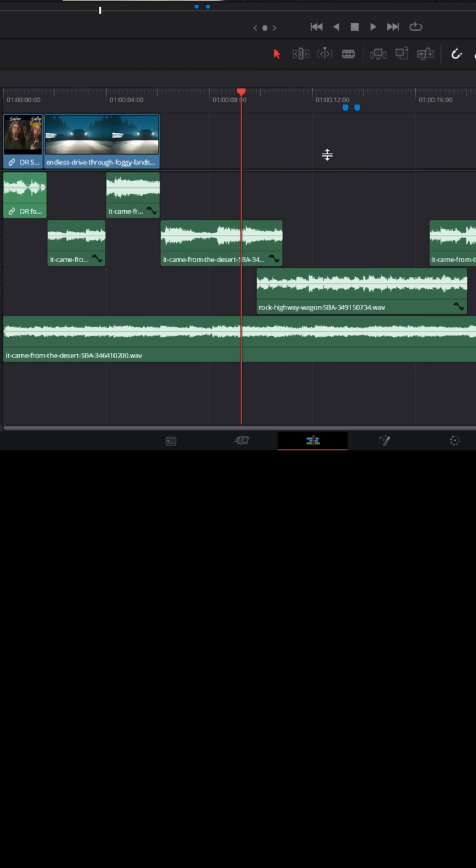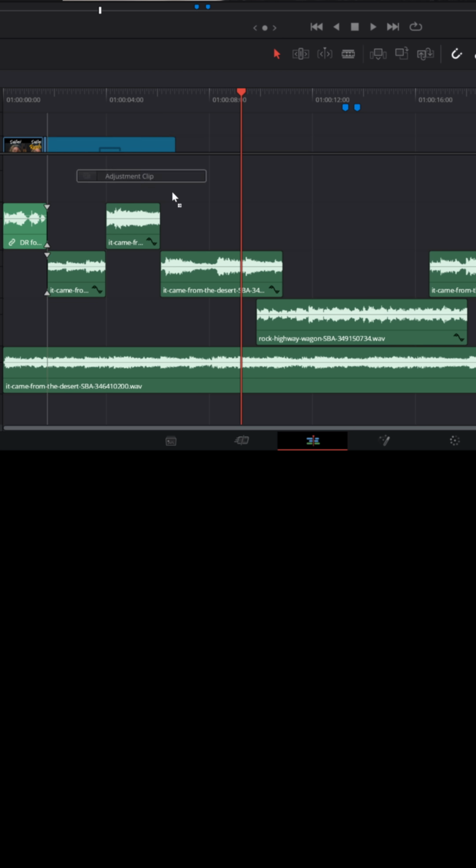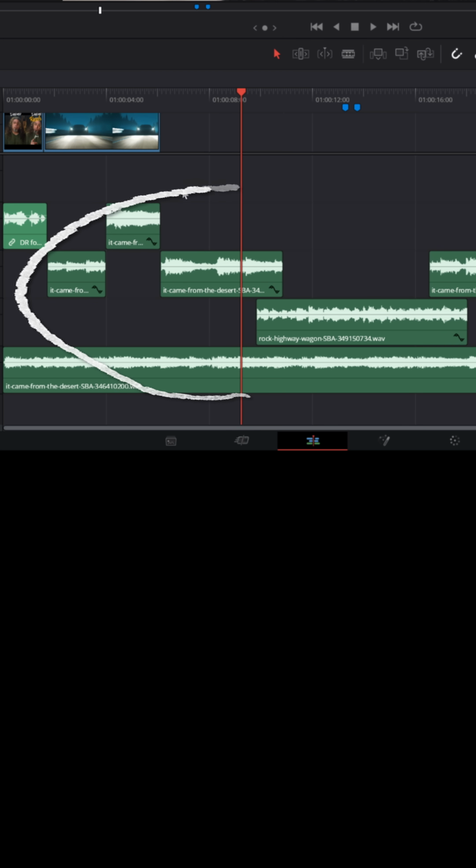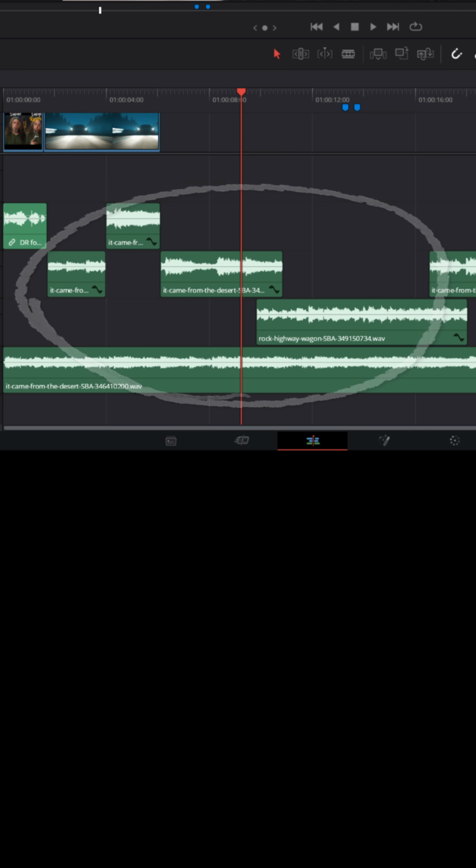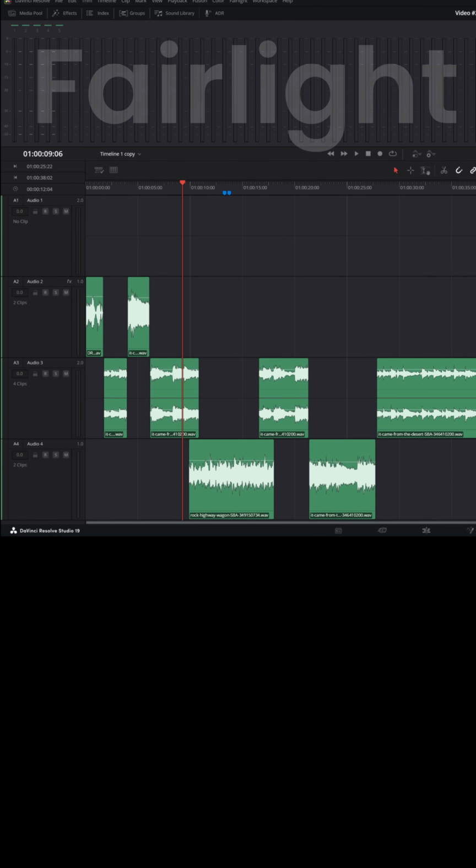But when it comes to the audio section here, there is no adjustment clip that you could throw in here that would affect all of the audio tracks. There's a reason for that. Resolve has the Fairlight page.